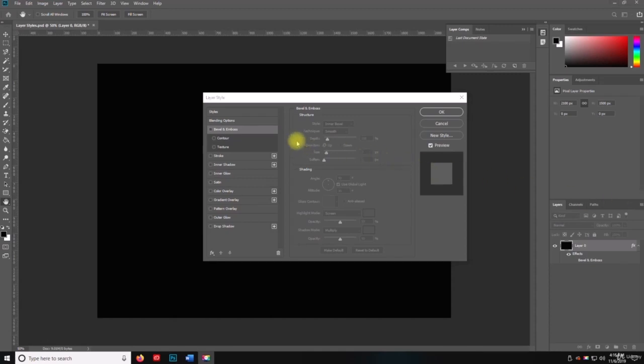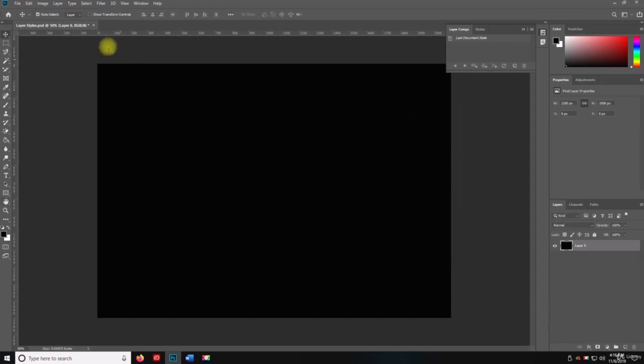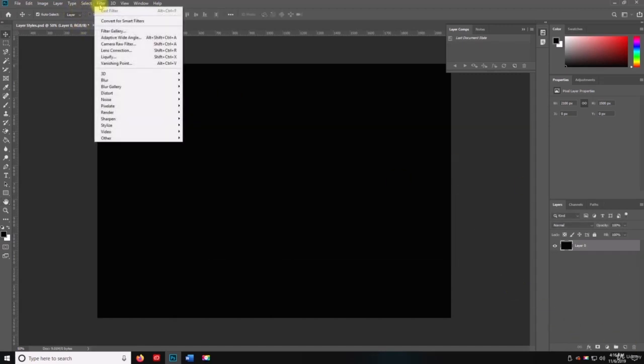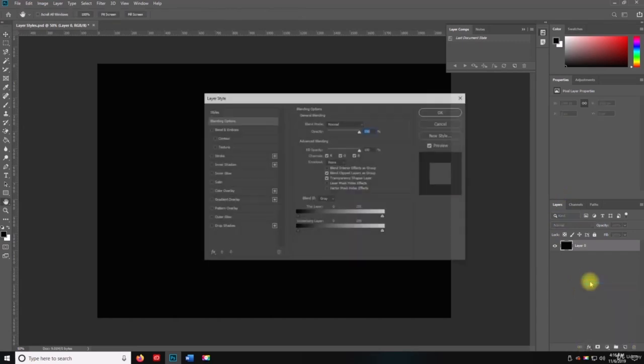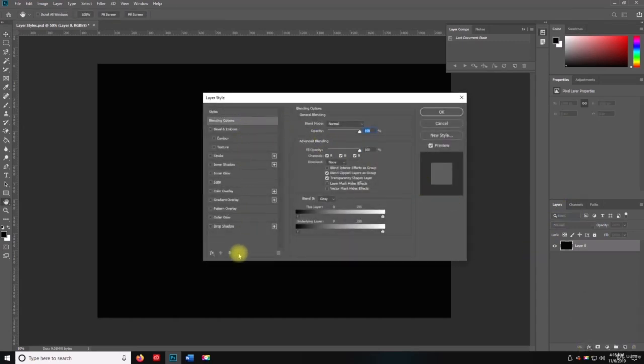Alright, welcome back. So in this video we're going to talk about bevel and emboss. I have the layer style menu open. If you don't have it open, I'm going to hit cancel real quick and show you how to get there again. You can go to the layers panel and click on FX and then click on blending options, and that's going to open up the entire effects area where you can really look at stuff.